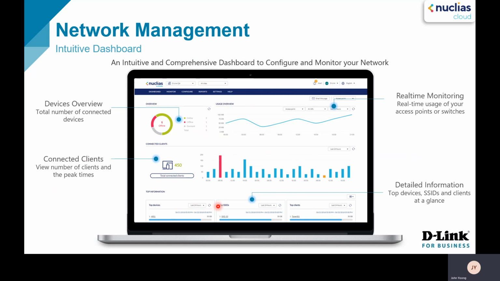Then next, the connected clients below, or the total amount of clients connected. Then during this period of time, how many are there? Then lastly, of course, we have the top 10 SSID, top 10 AP, top 10 switch, and top 10 per port information. It's very good for IT administrators to monitor their network.